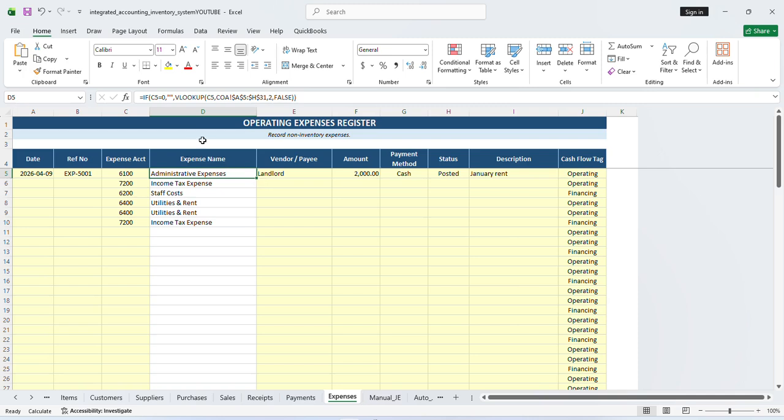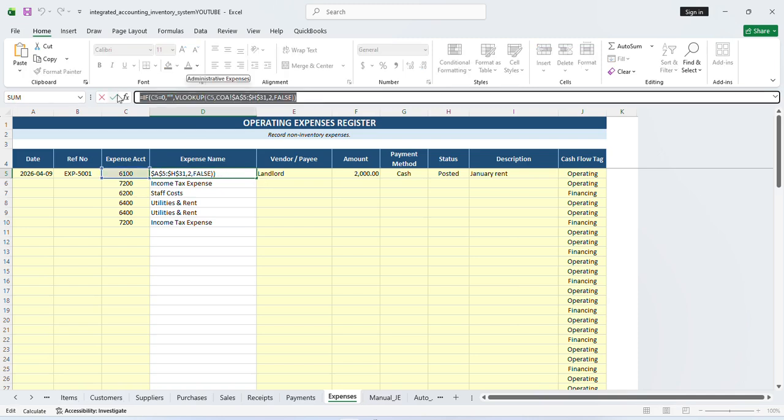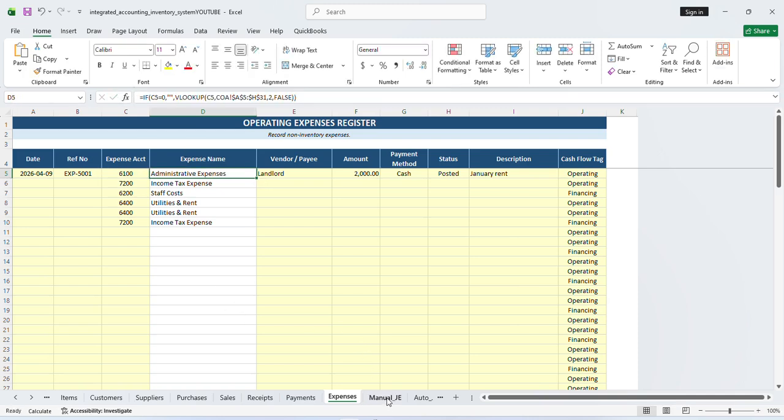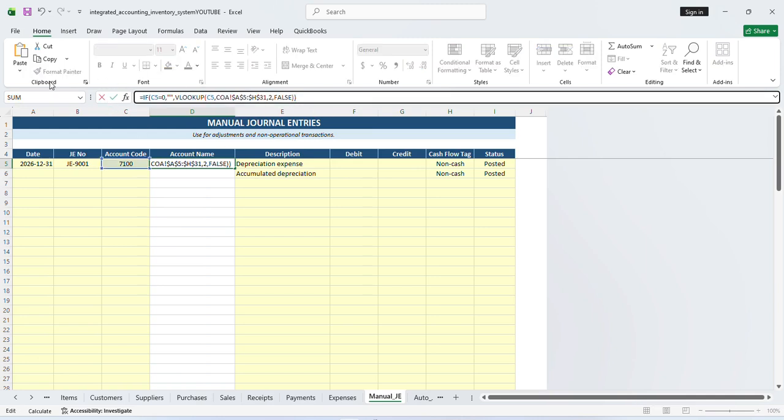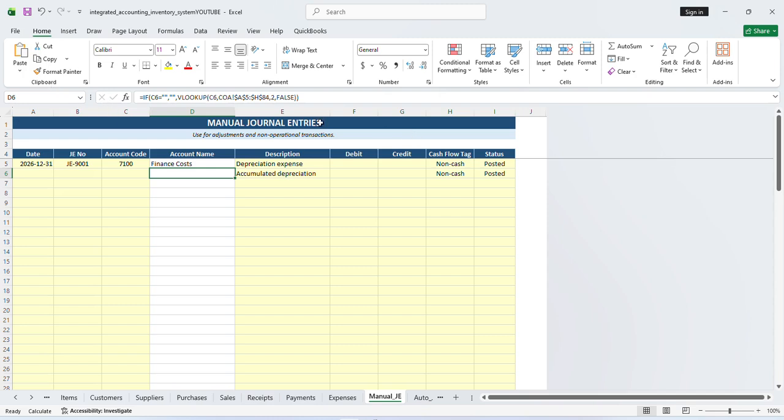In this case, you can just copy this, come to your account here, and paste it. When you do that, it will give you the same thing because they're taking reference from the same place. So you can just go ahead and click and drag. Don't mind this description. It's just a description you can use for anything.